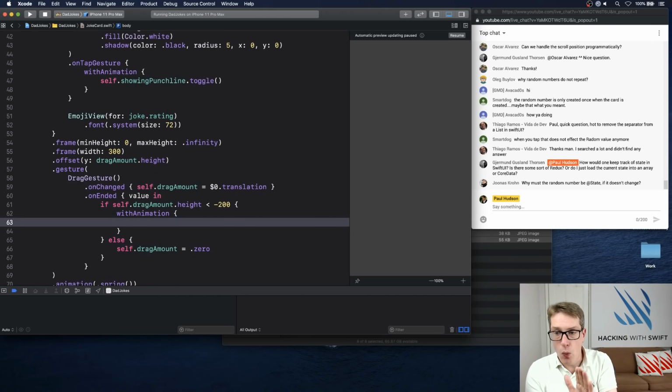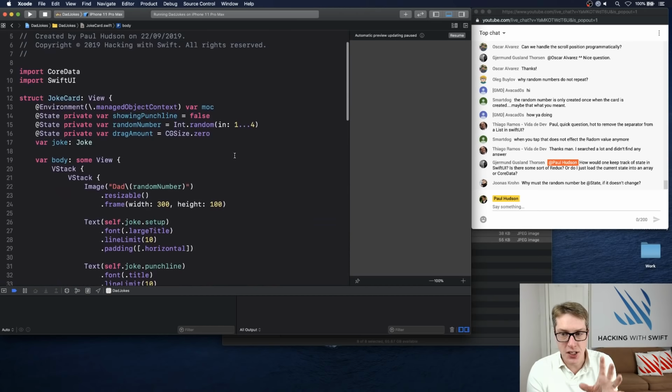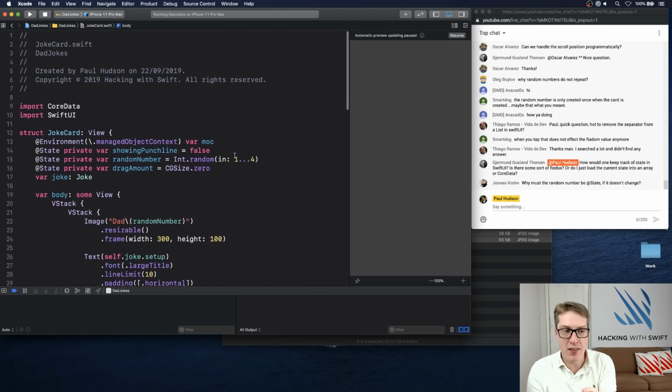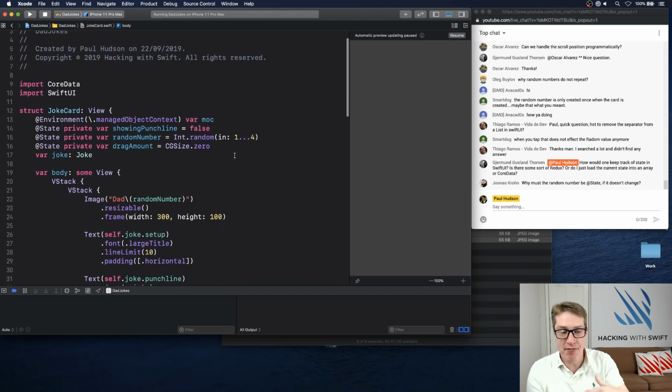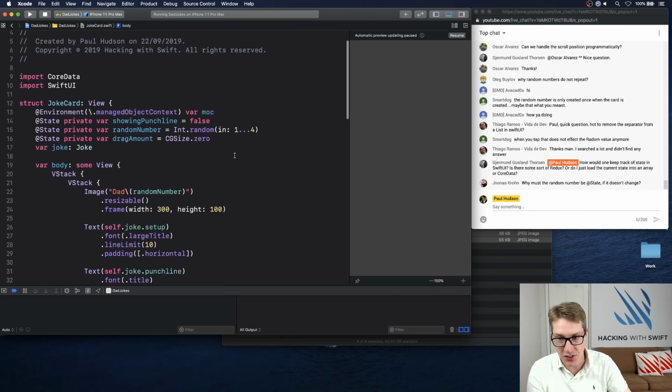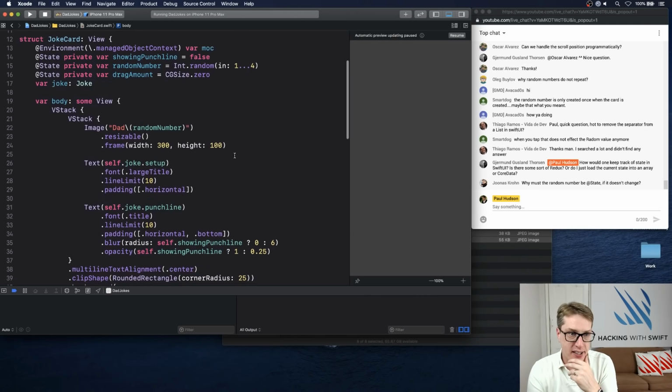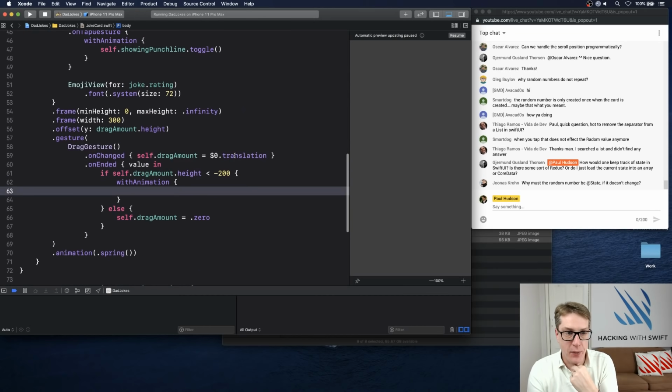Jonas asks, why must random be state if it doesn't change? The problem is that it won't change, but SwiftUI will recreate the struct regularly. It will recreate it all the time. And so if you want to be able to have that persist across recreations of the struct, you've got to mark it as @State.